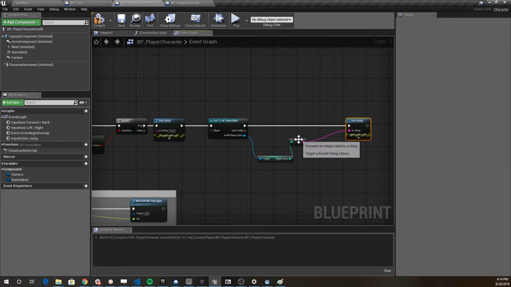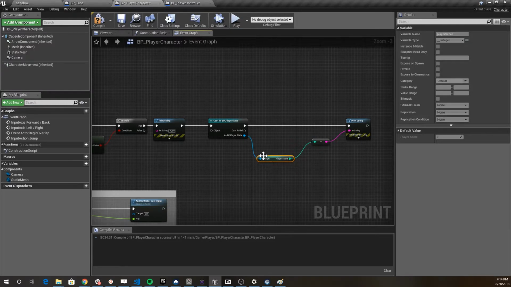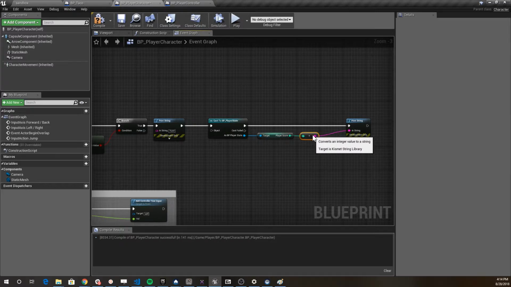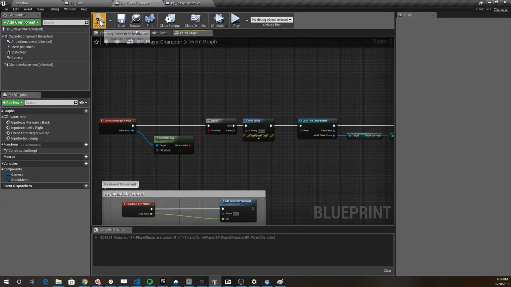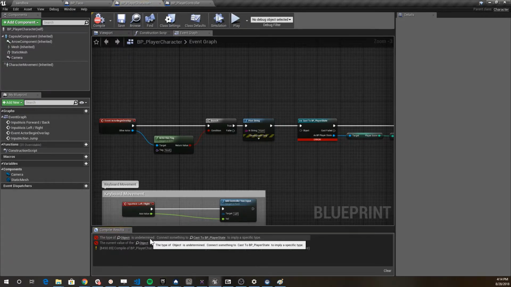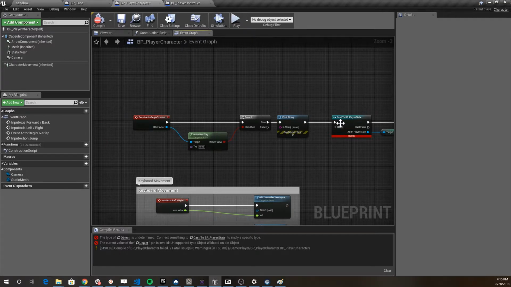That's going to tell us if all this gets hooked up and is working. That's going to tell us that we're able to read that variable. And if we're able to read it, then we're also able to write to it and change its value. So if I try to compile now, a bunch of errors. Well, one big error, right? It's telling us that the type of object is undetermined, connect something to it to imply a specific type. So we need to connect something. If we mouse over, it's saying object wildcard.